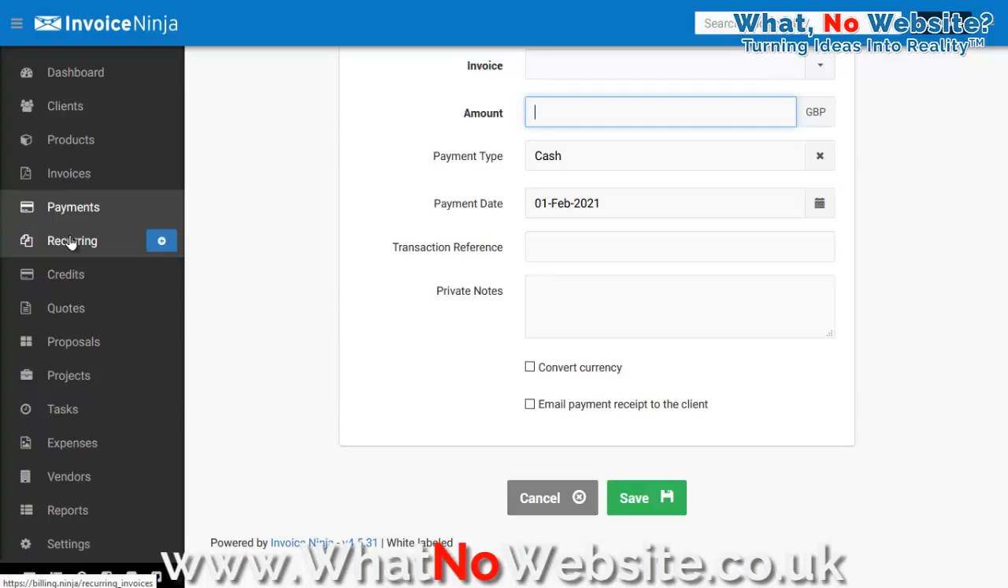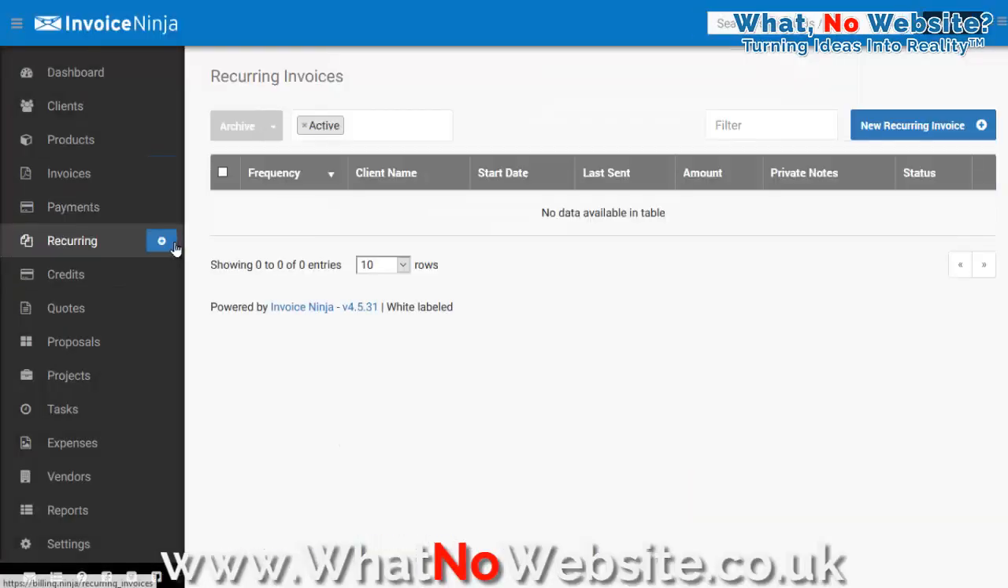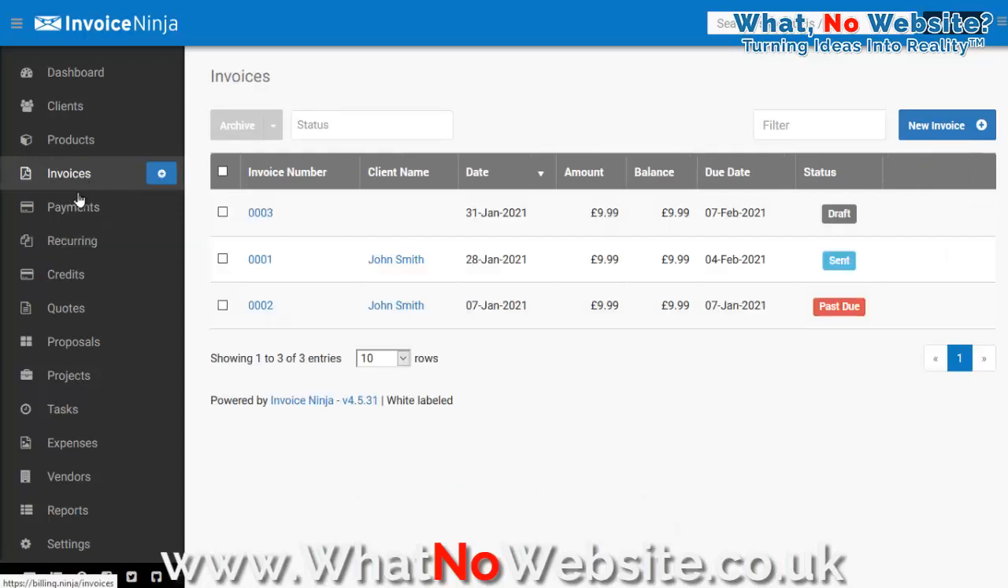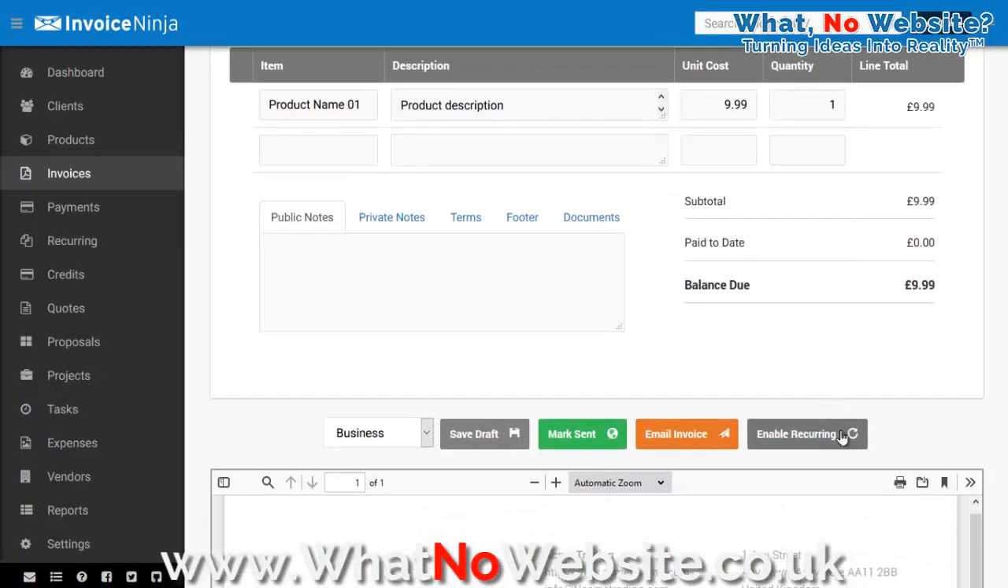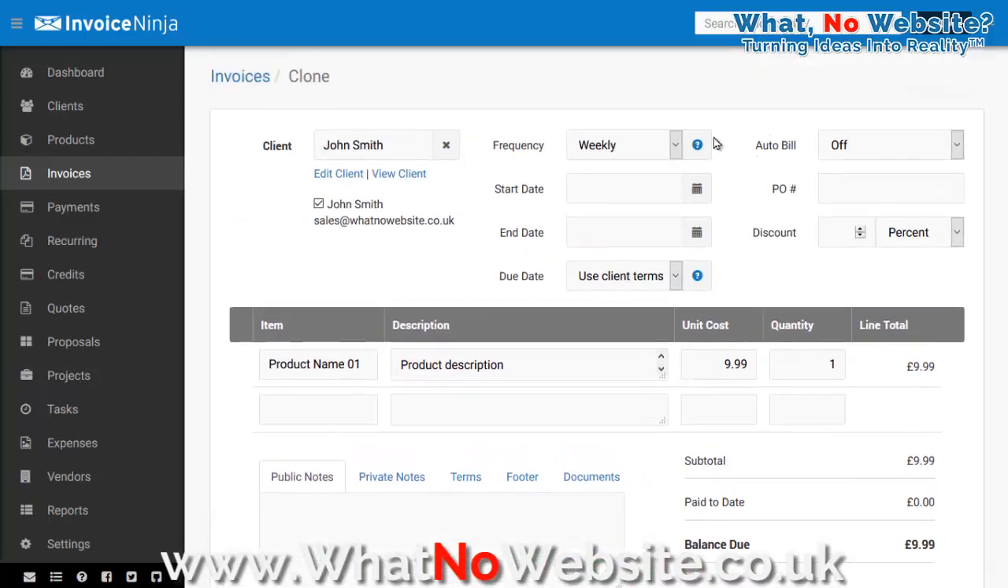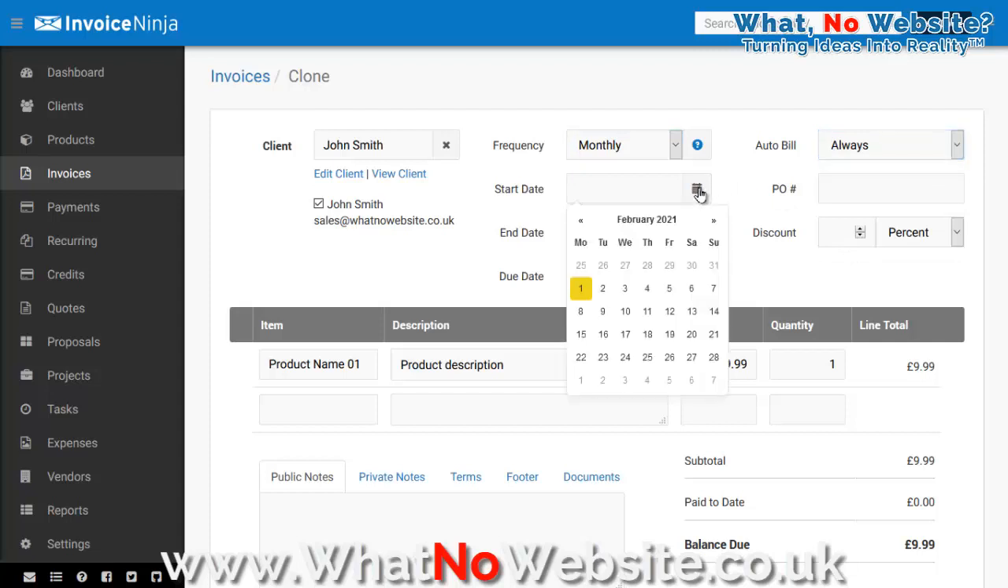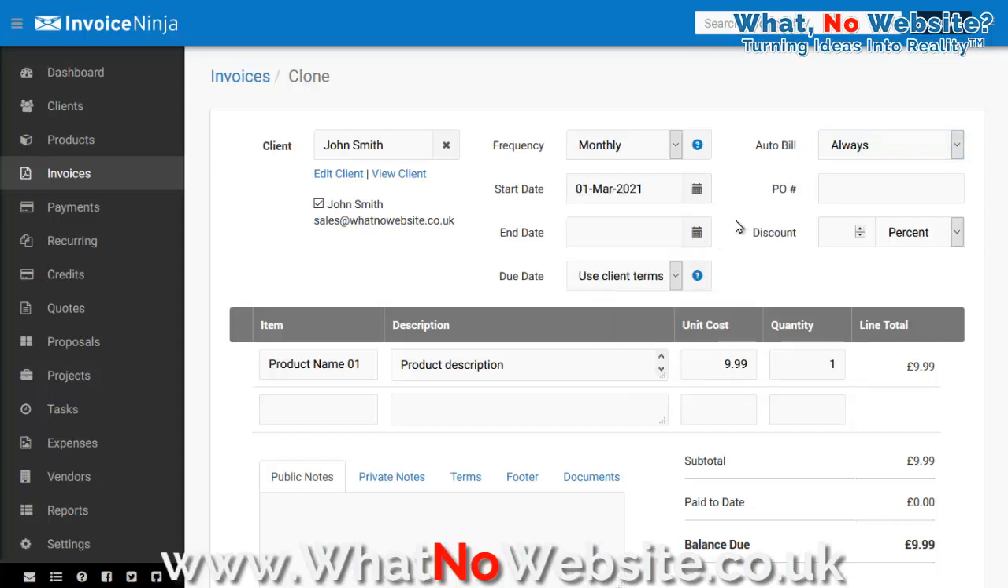Recurring invoices is something that we use quite a lot. And one way of creating a recurring invoice, which is actually quite easy, is you just go to an invoice. For example, this first one we created, select clone to invoice, and then further down enable recurring, and if you go back up you'll see that the recurring options are available here. So I'm going to make this a monthly recurring invoice, set the auto bill to always, which basically means if they put their credit card details in, the system saves them, and I'm going to set the first date of the invoice to 1st of March.